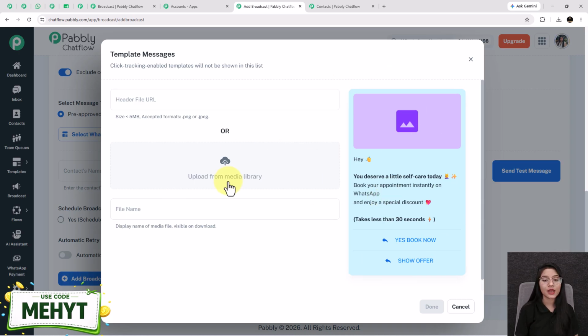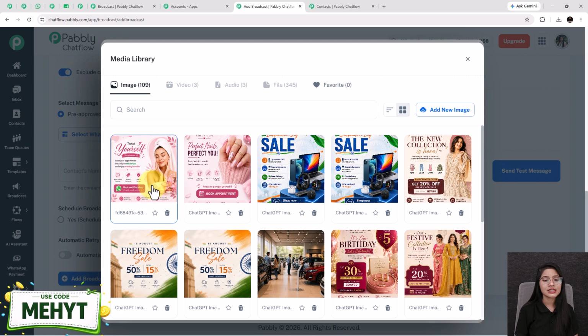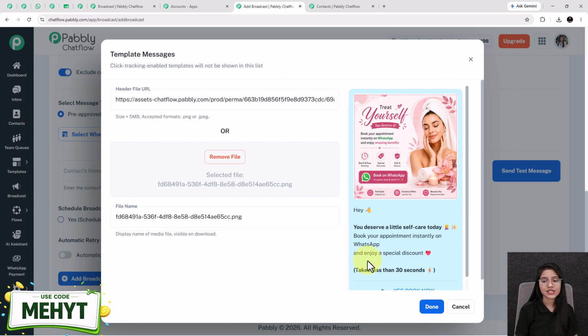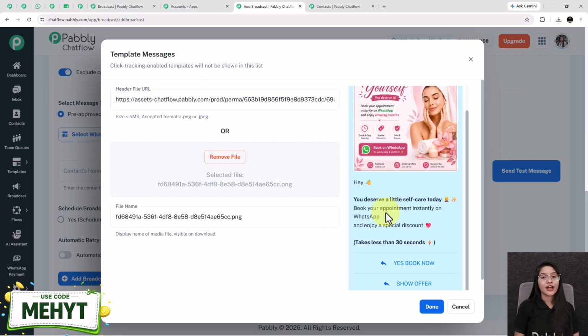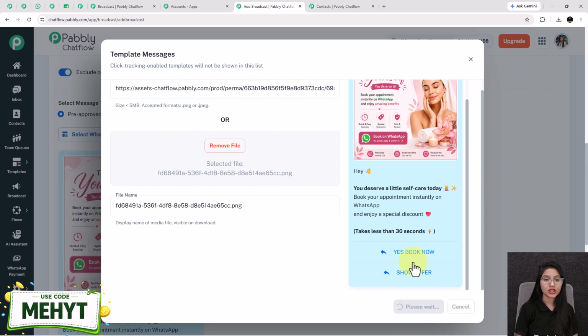Now with this text, I want to add one image. For that, I'm clicking on this option and uploading this image from my gallery. Here I have selected, and this is the final look of the template that is going to be visible in front of your customer. After successfully selecting the template message, you need to click on this done button.